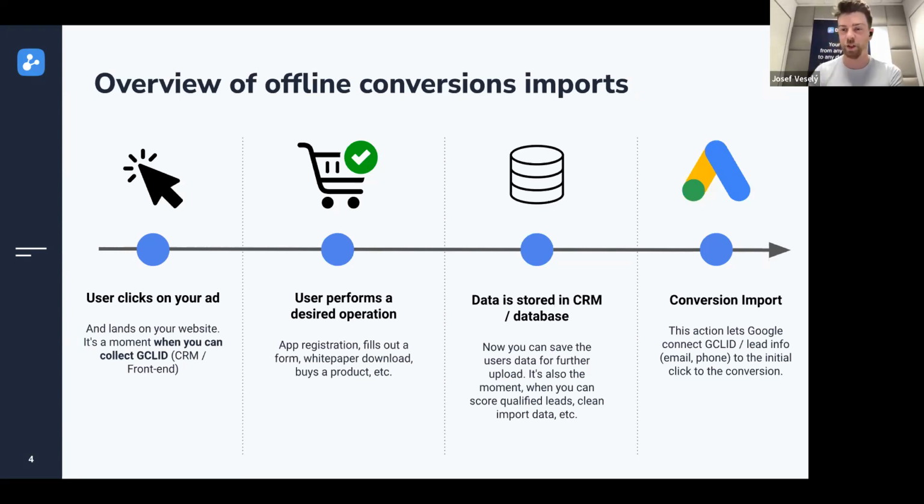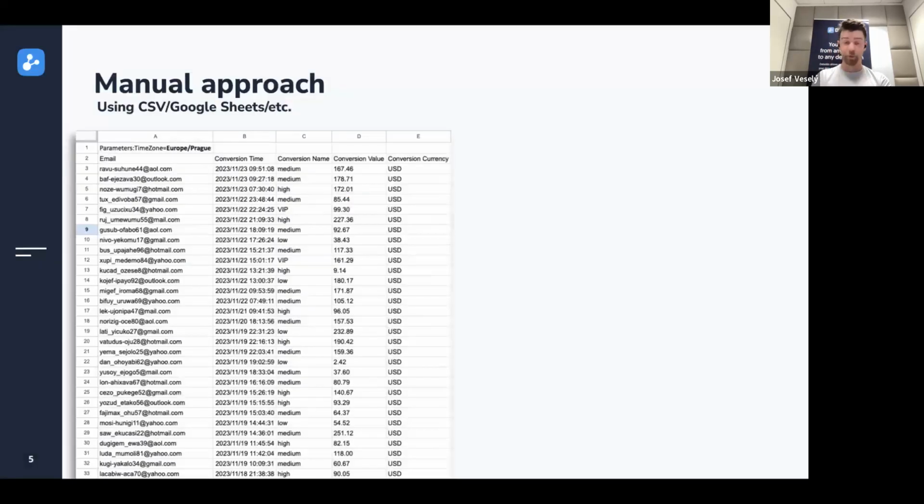So that's a quick overview, and I think we can quickly look at the individual approaches of how you can import the data, meaning how you can complete that very last step. So first up, I think the easiest one that you can start with is the manual approach, which you would be doing using either CSVs or Google Sheets. I think this is a great start if you are getting into the offline conversion import game. This is definitely a place to kick it all off.